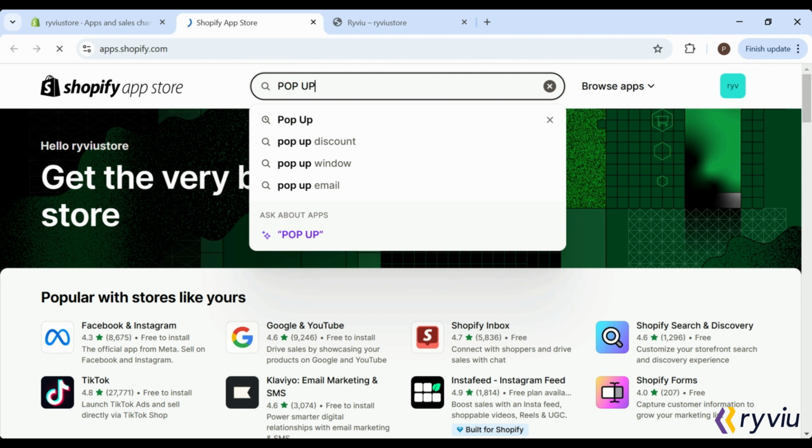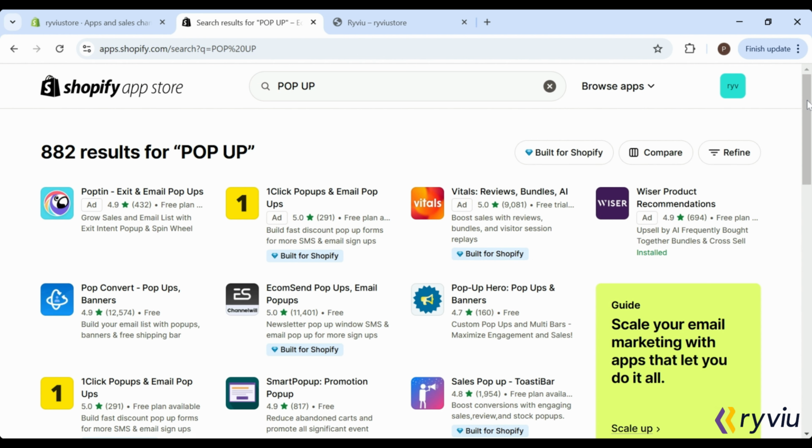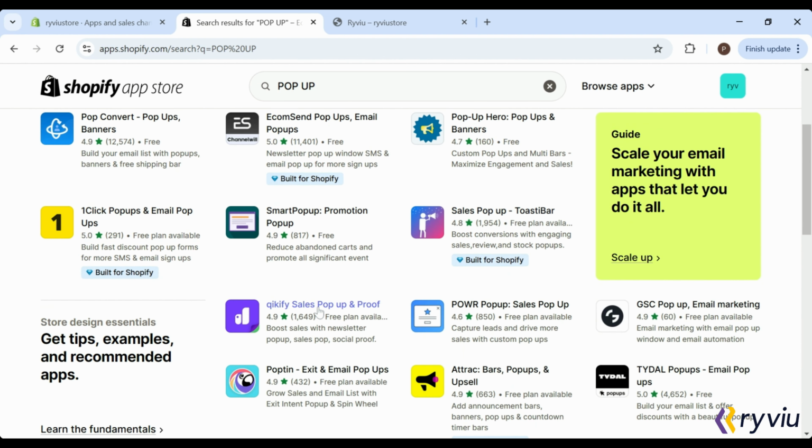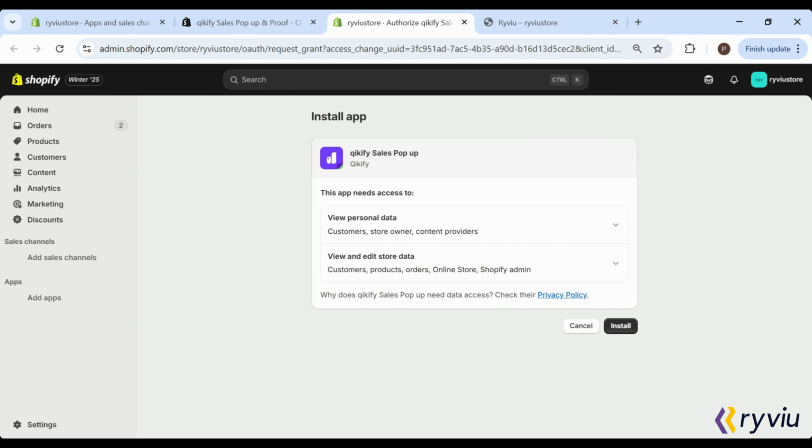There are several great apps available. Today, I'll be using Shopify Sales Pop-up Proof because it's simple, effective, and offers powerful customization features. Then scroll to Shopify Sales Pop-up Proof and click it. Click the Install button and follow the prompts to add the app.